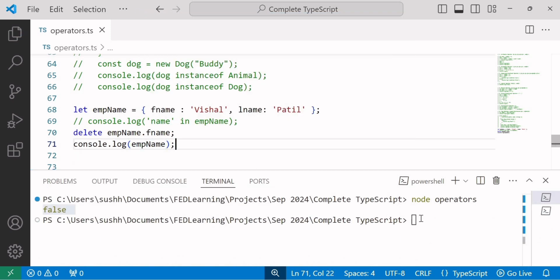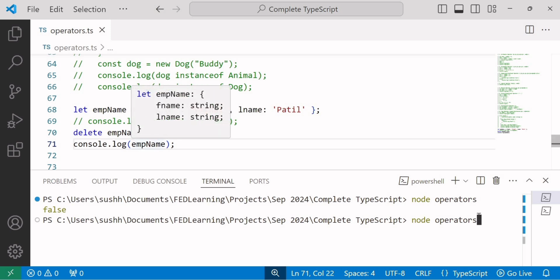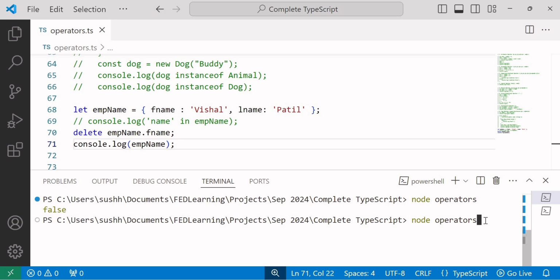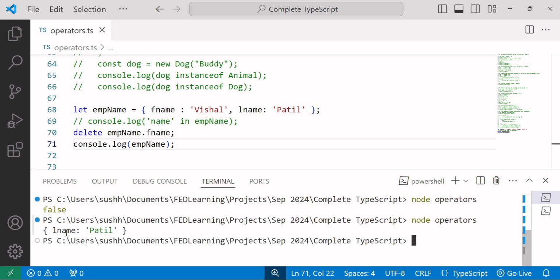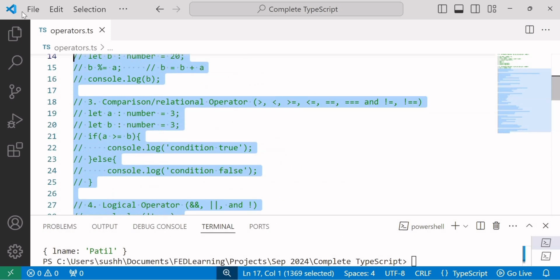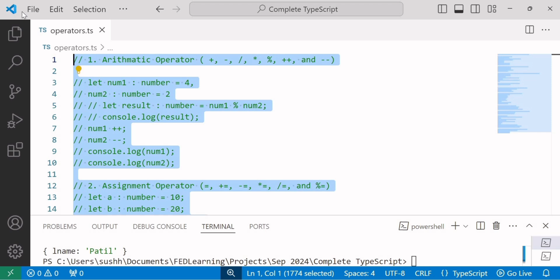Now you can see once I run this file, the fname property will get deleted from the empName object. After that, we have written empName inside the log, so we will see the updated object as well. You can see, now this time the empName object is holding only one property, that is lname with value Patil. So that's all about the TypeScript operators.